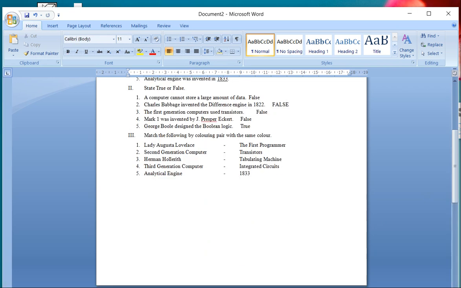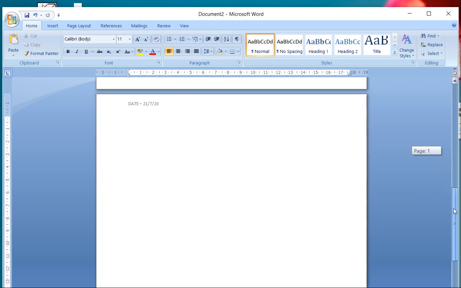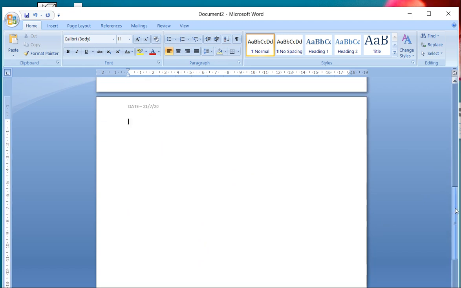Let me show you the next page. See here, students, this is my next page. Once I have added a header or footer into my Word file, the same will continue on all the pages. Now footer. Now let us add the footer into our page.